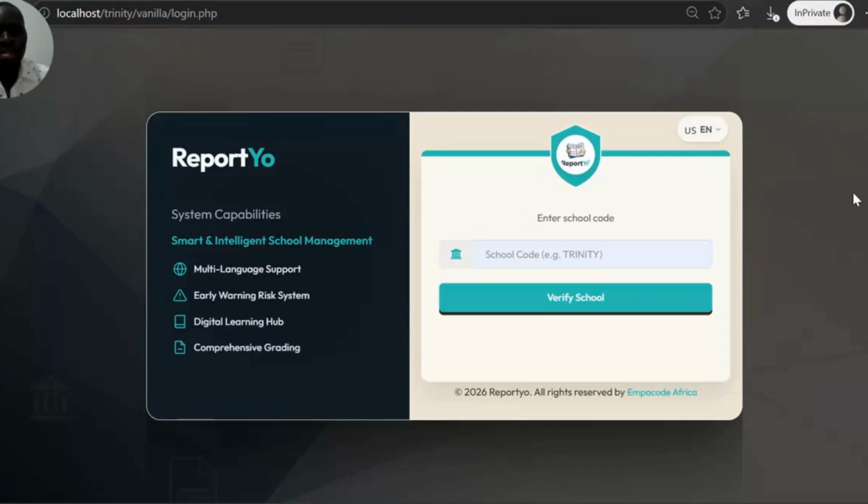In most schools across Africa right now, attendance is still marked in paper registers. Fees are tracked in handwritten ledgers, and when the internet goes down, which happens a lot, everything stops. We built Reportyo to fix that.